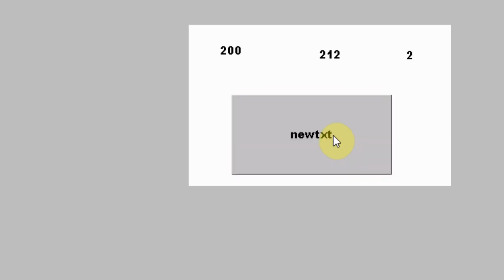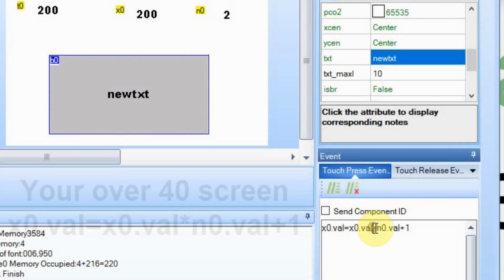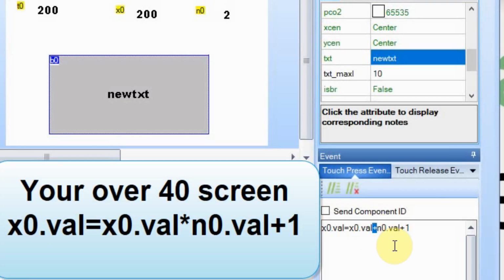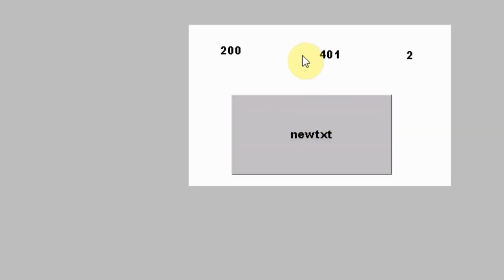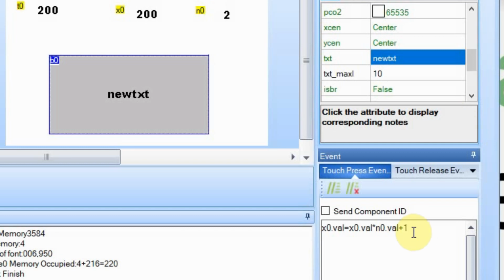Which is what we get. But what if I change this to times? Are we multiplying it times 2 and adding 1, or are we multiplying it times 3? We're multiplying it times 2 and adding 1. But what if we wanted to add the 1 before?